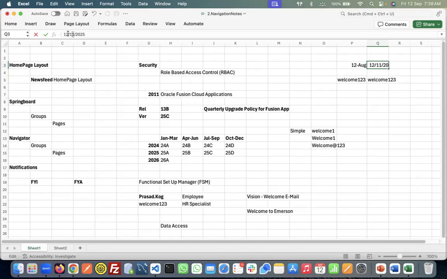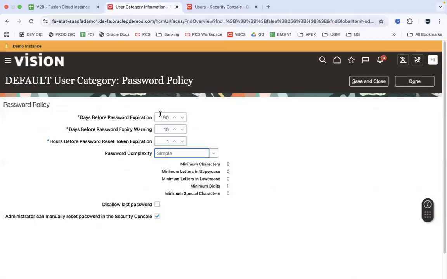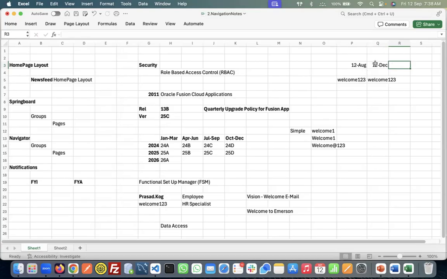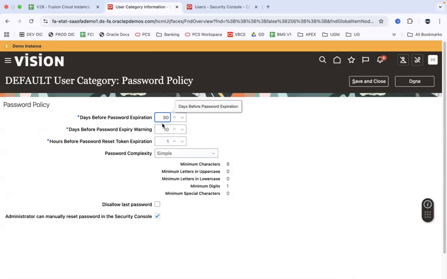After 12 days. After 3 months is what we said, right? 90 days. September, October, December. So on 12th of December, after 3 months' time, the password would expire. And on the 2nd of December, 10 days before a password expiry, you get a warning. You can ignore the token. And you see another important thing called a disallow last password.